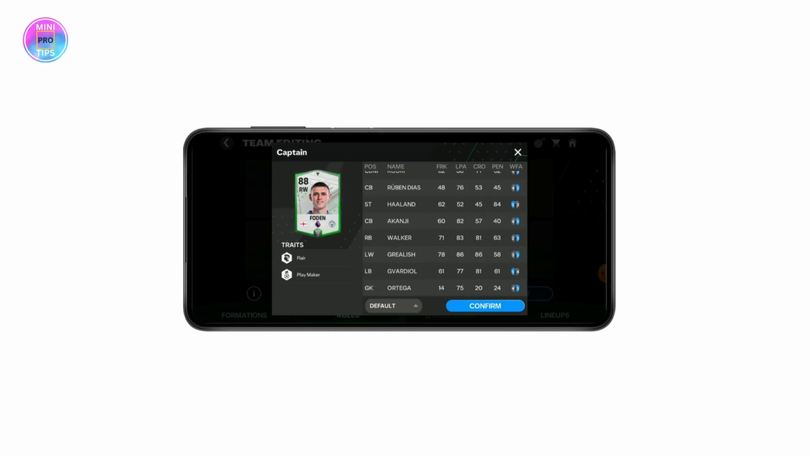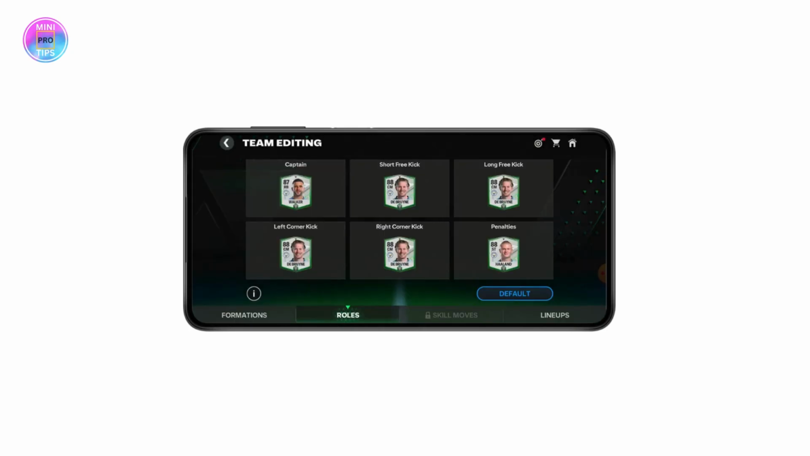Let's say I want to change my captain into Walker. I'm gonna tap on that person, that name, and here tap on confirm. After confirming, you can see I have changed my captain.